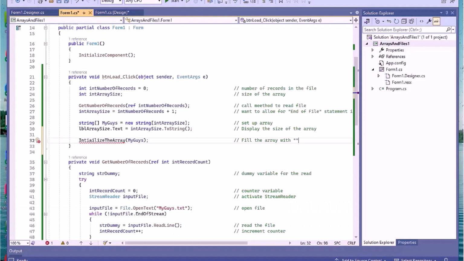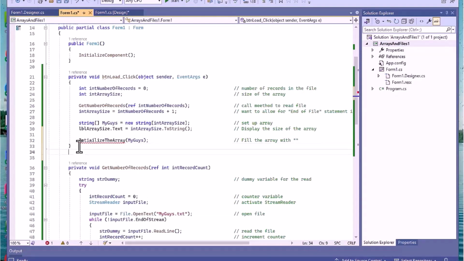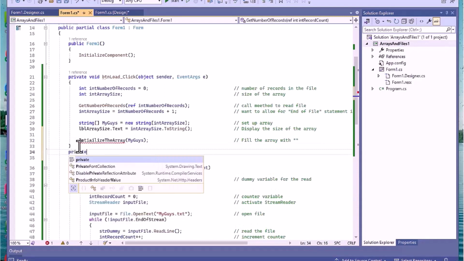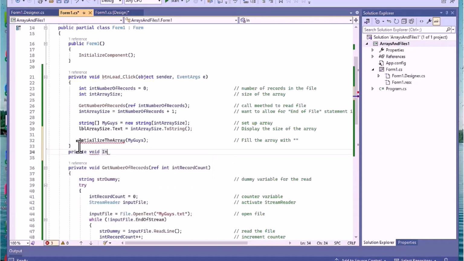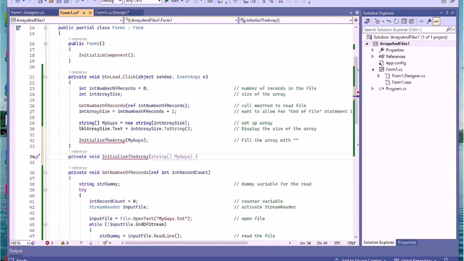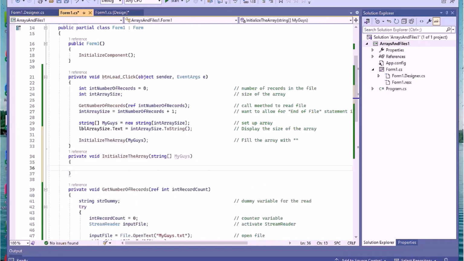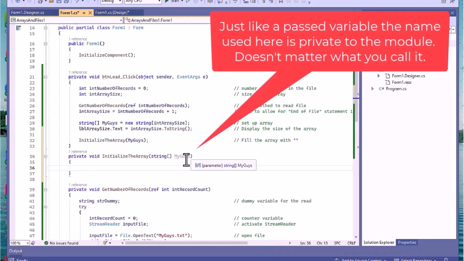So that means we have to actually build a method. So we'll go down here, and we'll actually say private void init the array. We're going to get something in here. We're going to create a string. We can build it like this. We're going to change it. My guys is perfectly fine to put in here if you wanted to.